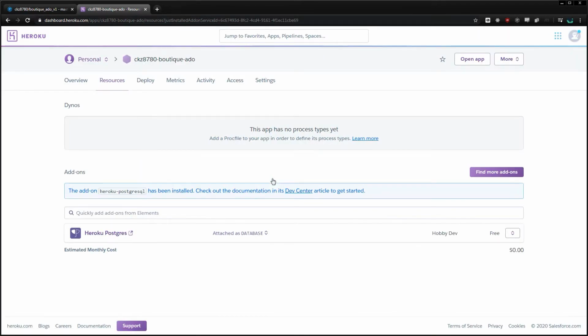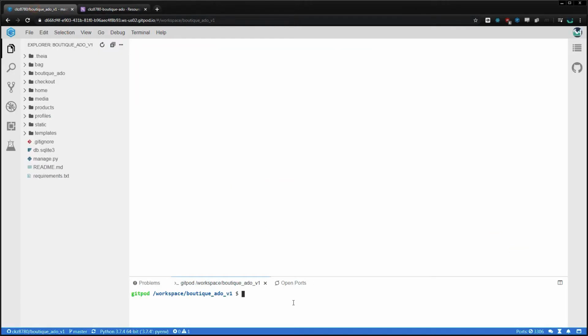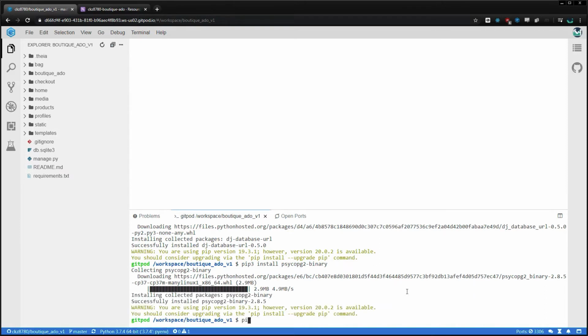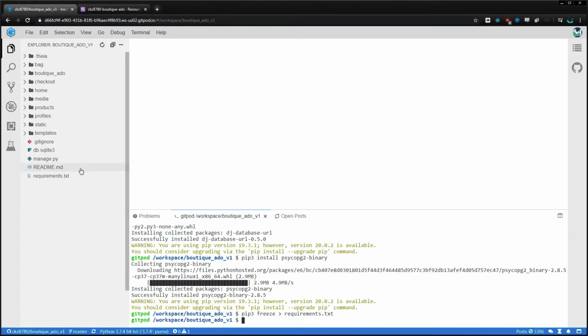To use Postgres, we need to go back to Gitpod and install dj-database-url and psycopg2, so I'll do that now with pip3 install dj-database-url, and pip3 install psycopg2-binary. Now I can freeze the requirements with pip3 freeze > requirements.txt, and that'll make sure Heroku installs all our app's requirements when we deploy it.